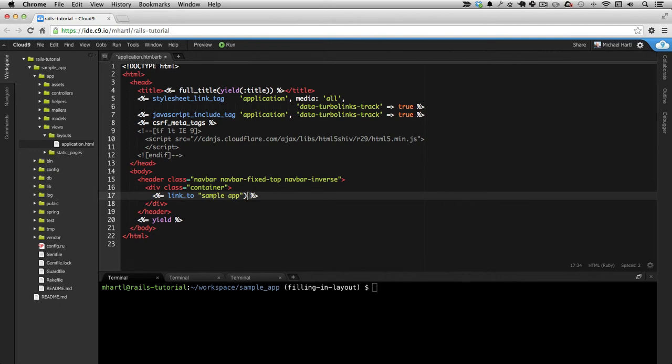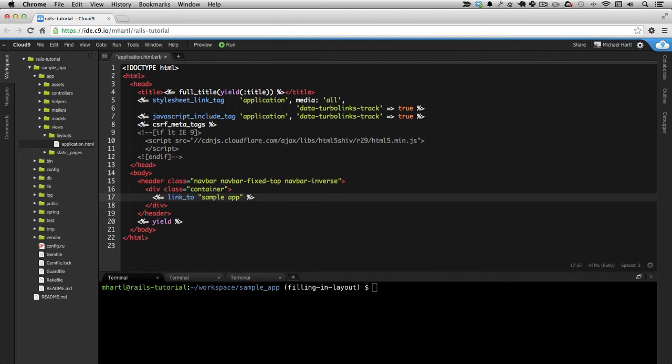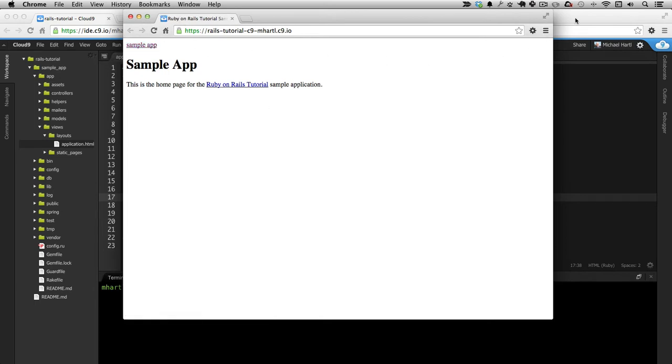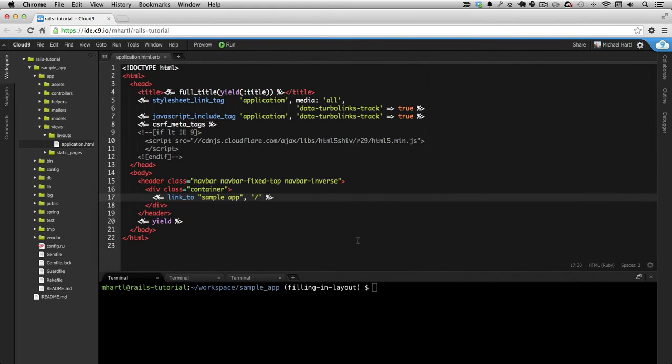Link to sample app, you can see it's lowercase. We'll actually upcase that using CSS. And the second argument is the place it actually links to. Now we could actually do this. We could do slash, or slash static pages slash home. This would work. If we refresh this, you can see here that this actually does just link back to the home page. But that's not as flexible, and in general, in Rails apps, we use named routes, as I mentioned briefly before, and we'll be talking about what those are in a moment.